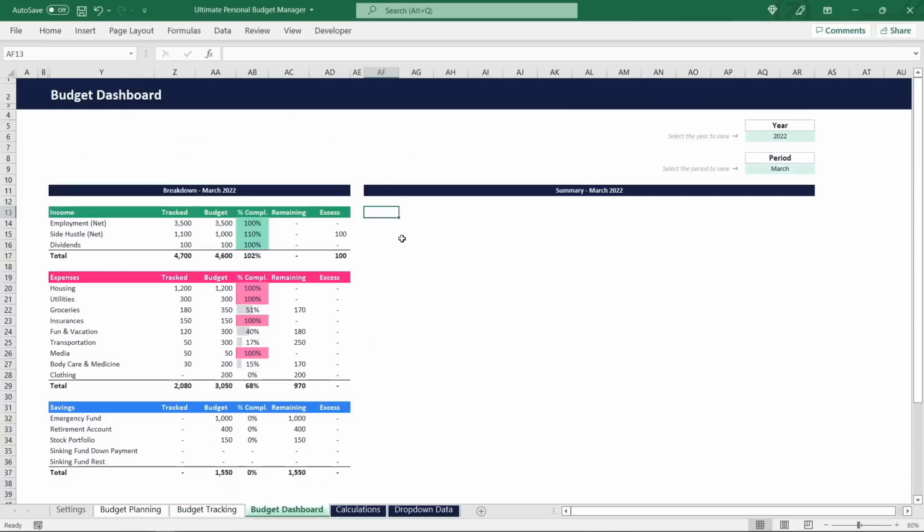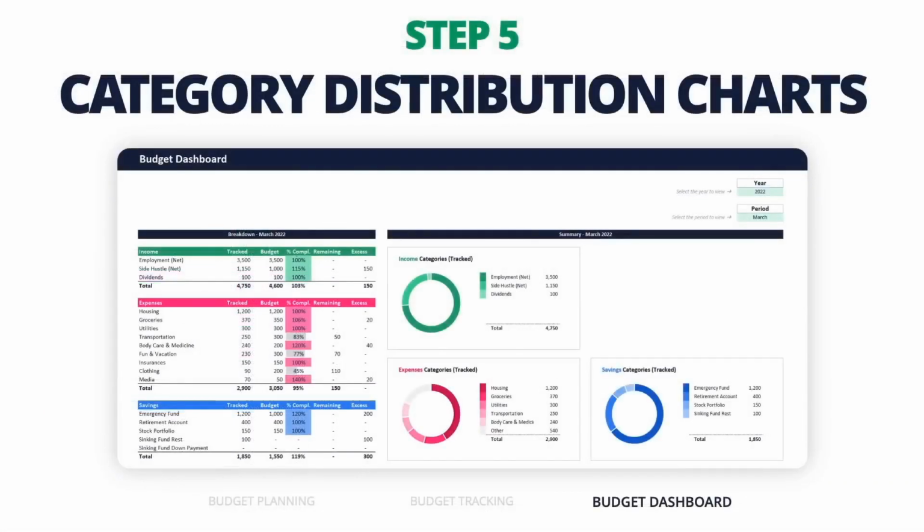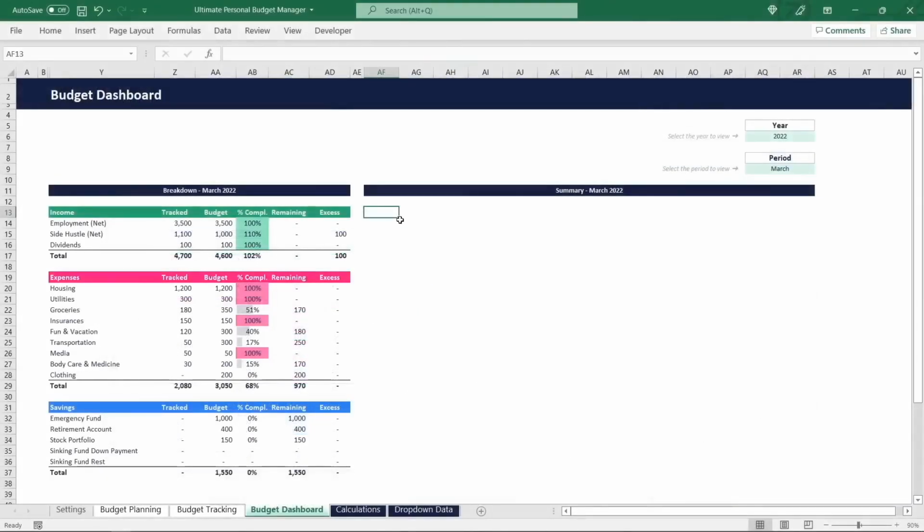Now let's move on to the creation of those beautiful category distribution charts. And here we're going to create the chart and chart area for the income type first, and then use that as a blueprint for the expenses and savings type. On this dashboard sheet, we start outlining the chart area that we want to cover 6 columns and 12 rows.